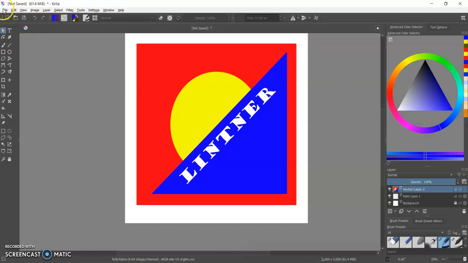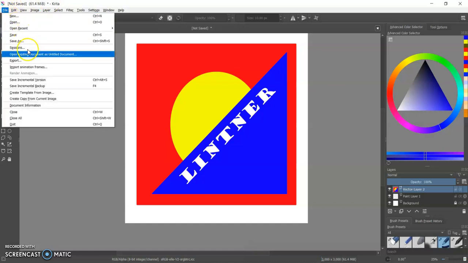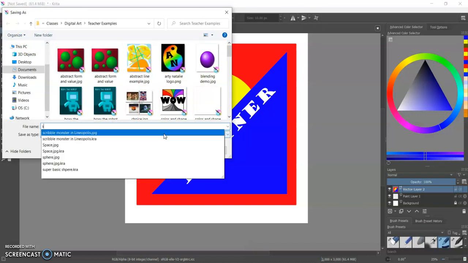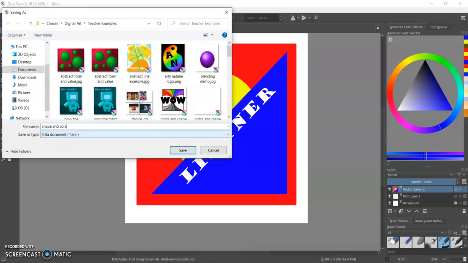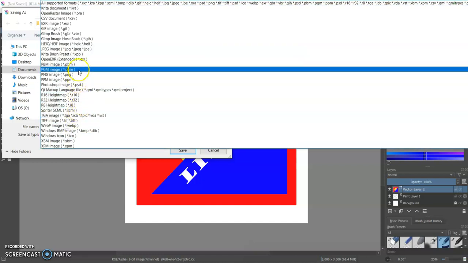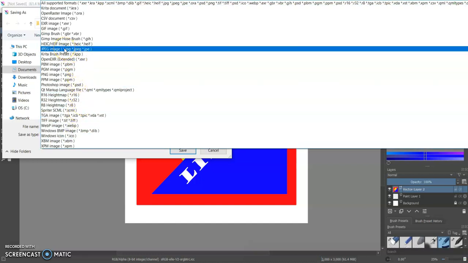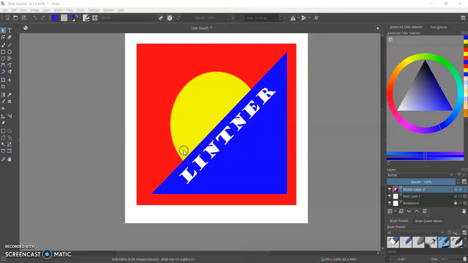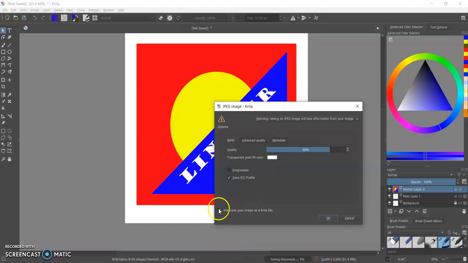So I'm going to go over to File, and I'm going to choose Save As, and I'm going to save this as shape and color, and then I'm going to do Save as Type. I'm going to click there, and I'm going to choose JPEG because that is the kind of file that can be submitted to our assignment page. I'm going to click on JPEG and click Save.